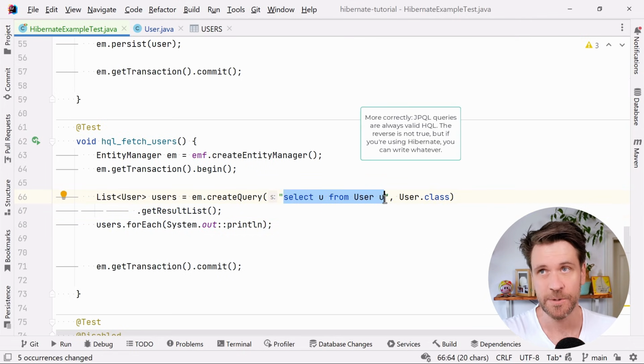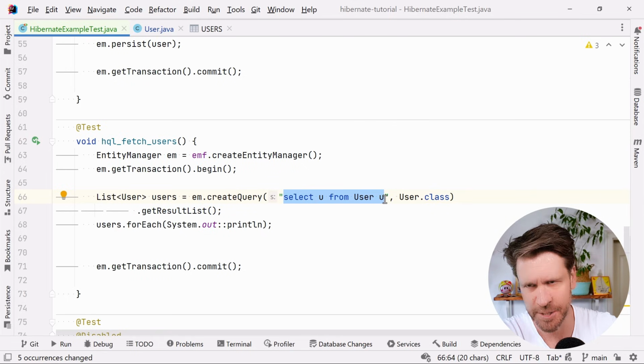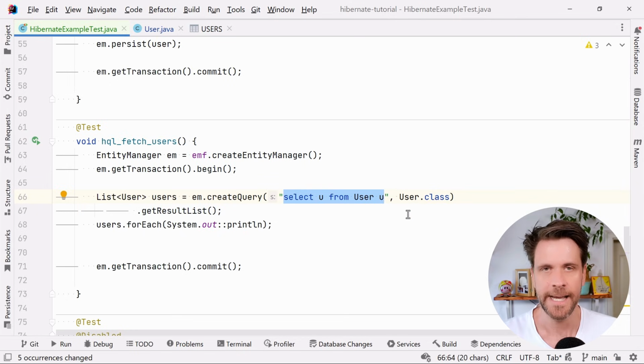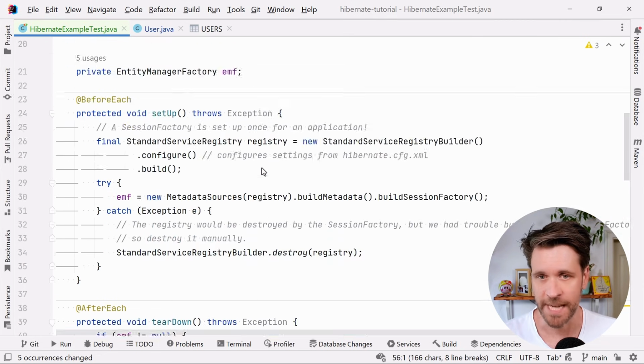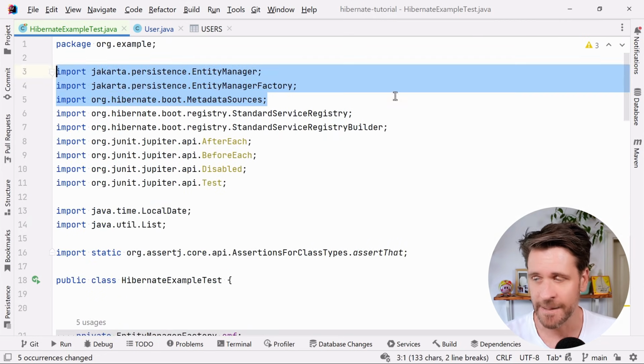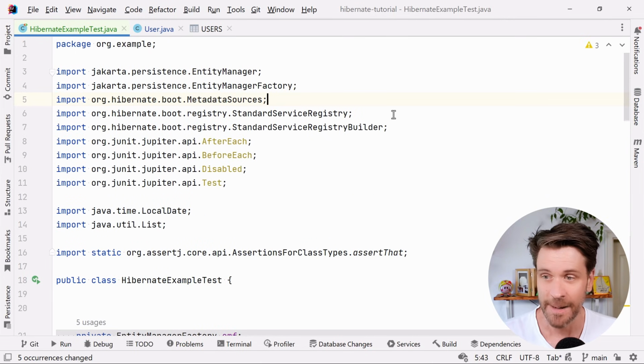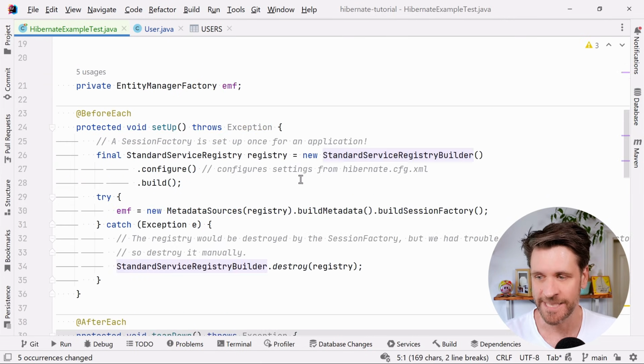Now, in fact, I'm not using HQL anymore. I'm using JPQL, the Java Persistence Query Language, which is a subset of HQL, if you want to put it that way. HQL has a couple more features. JPQL is the standardized version, so to speak. But in fact, the code looks pretty much the same. We got rid of all the Hibernate-specific imports, except for building our SessionFactory here.